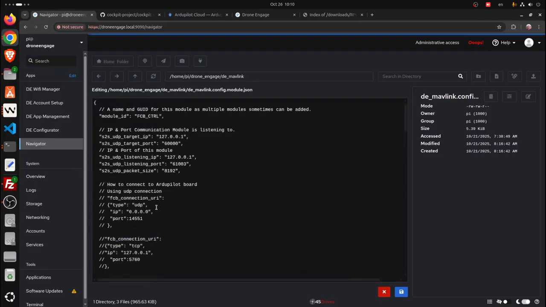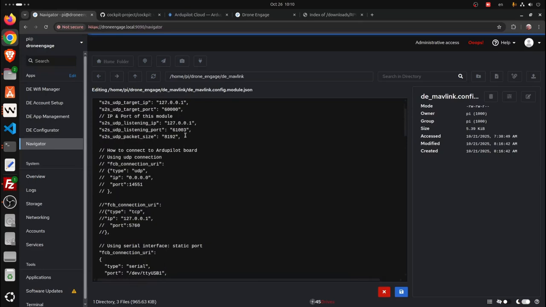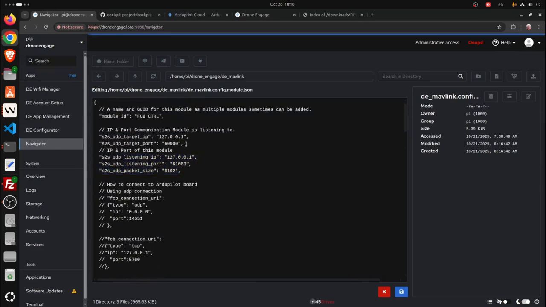Okay, the most important thing in the DE MAVLink is not these things. Unless you go deeper in the code, you don't need to change this at all. Maybe you need to change them if you run DE MAVLink on a separate board, because DroneEngage can run on different CPUs, and you can have separate ports for each module. For example, the camera module can run on a separate board. Maybe you choose to run it on Jetson, and maybe you run the remaining modules on a Raspberry Pi.